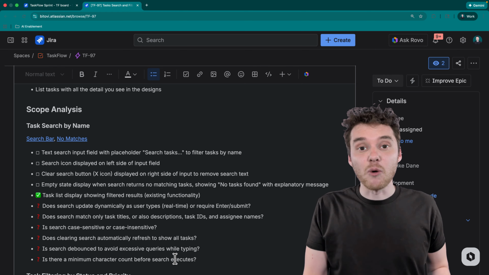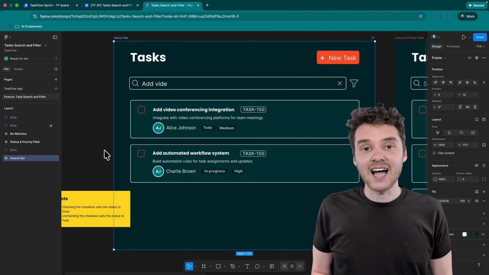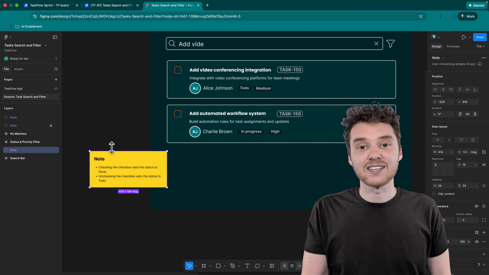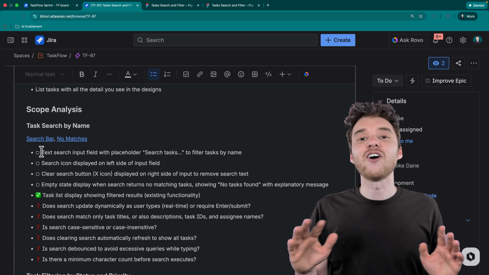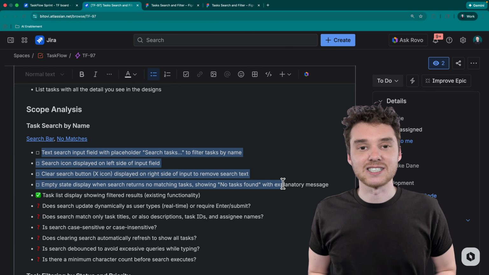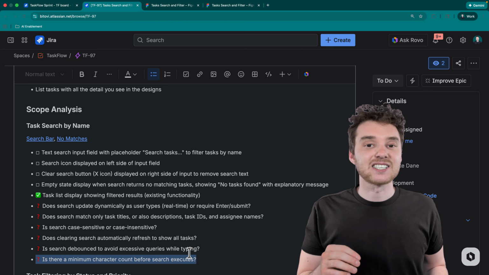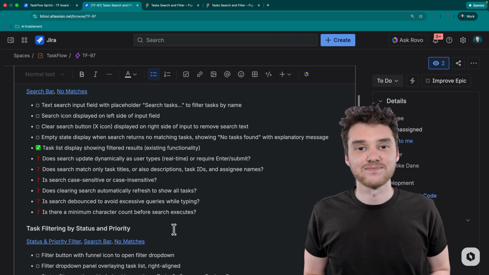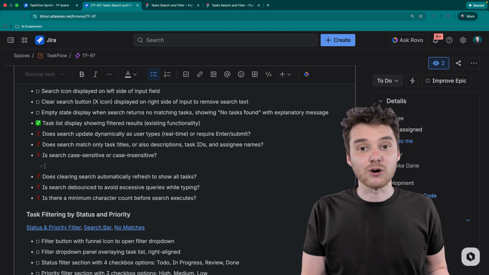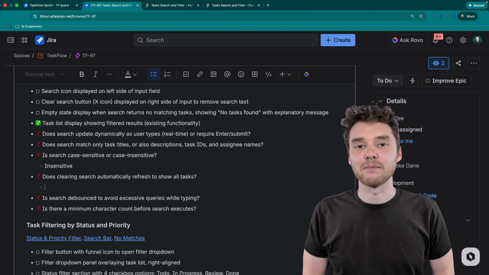So when I run the scope analysis automation, the AI agent reviews the Figma designs and their comments and does 2 things. First, it lists out all the assumptions it's making based on what it sees. Second, it asks targeted questions about anything that's unclear or underspecified. So I'll take a few minutes to parse through the questions and clear up any ambiguities.